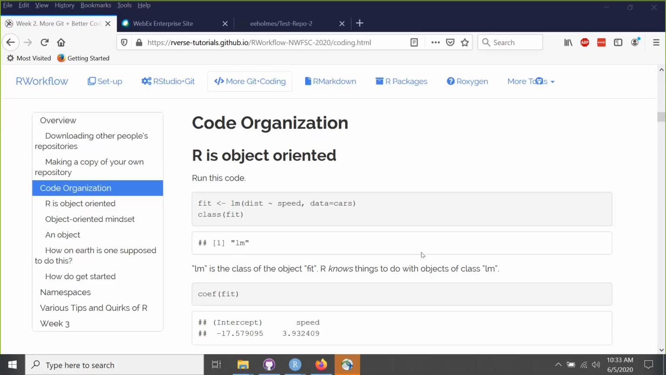Okay, so R is object-oriented, and this is really important to know if you're working with R. This is going to affect everything about how the things that you develop, the objects that you make. An object would be something like A equals 1. A is an object in this case.